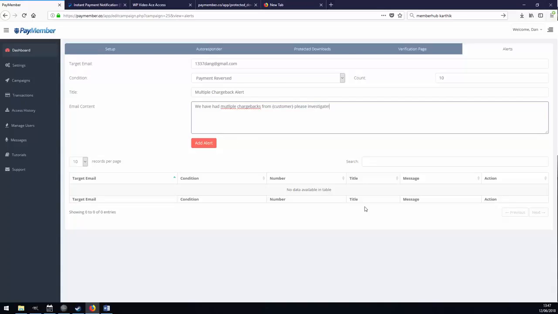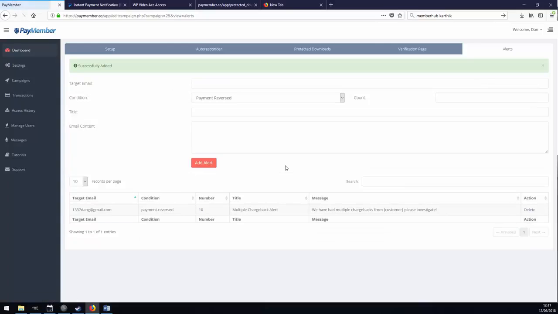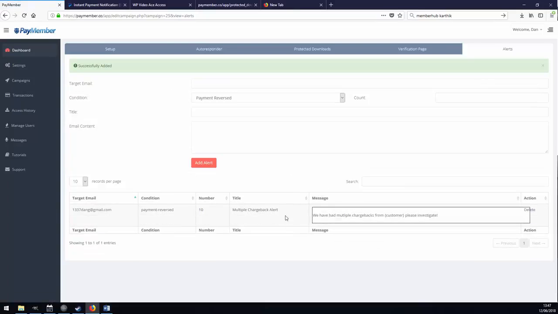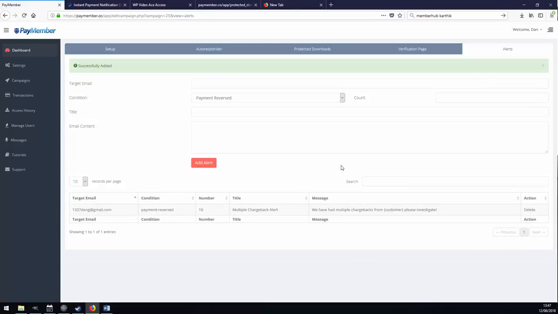So, okay, let me talk you through what I've done here. I've set up an alert to be emailed to my email address here. If the condition payment reversed happens 10 times, so if a customer does 10 chargebacks, then this email will be sent to me to notify me about this. So I could then add that alert in like that. And you can see we can edit this at any time. It's all fully editable.